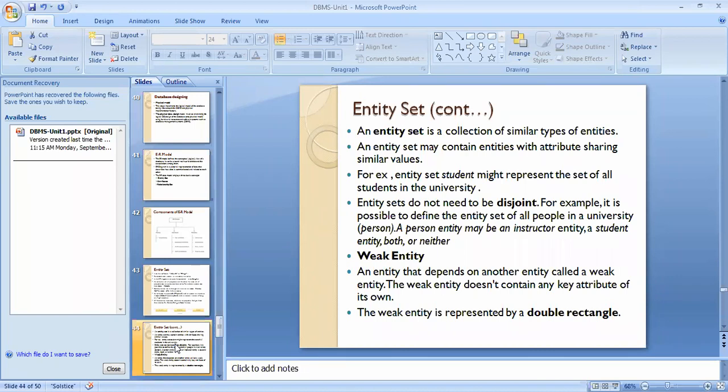Say, as in a university database, it is a collection of different kinds of persons, so we categorize them into students, teachers, and non-teaching staff. But if I mention person as an entity in that database and enter each and every person related to that university into the person entity, is it the correct way? Of course not.